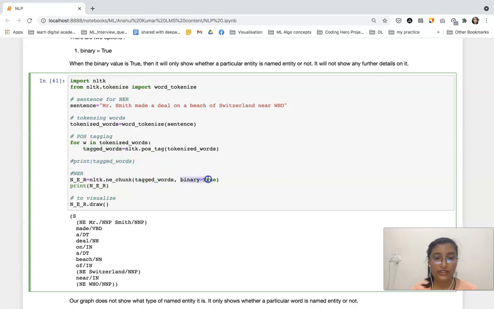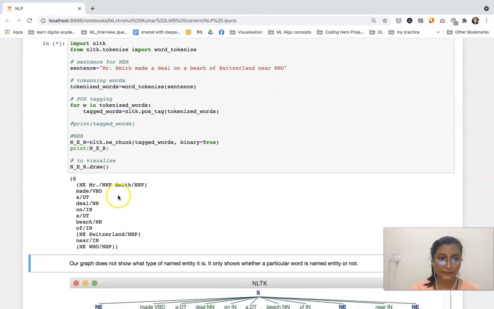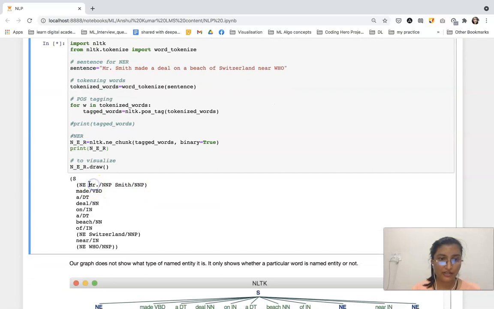Now over here this parameter I am making it true. Now what will happen? It will give us only the output whether that word is a named entity or not. Okay, now see. So you can see this MR is a named entity and this is of noun type. Okay, Smith is also a named entity. Then all these words are not named entities. Now Switzerland is also a named entity. Okay, and this WHO is also a named entity as you can see over here.